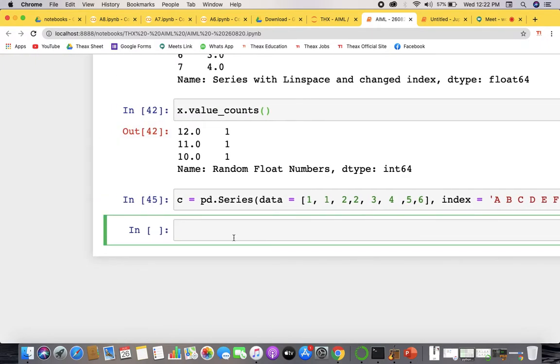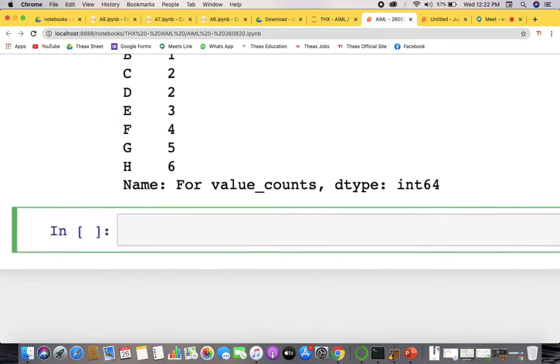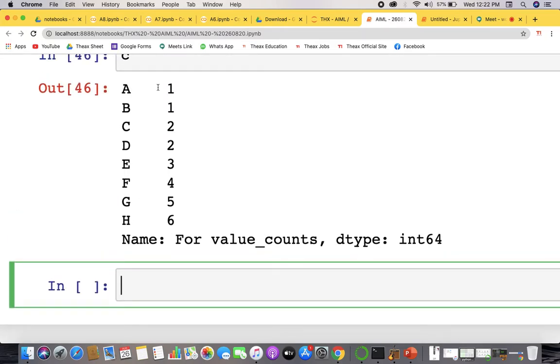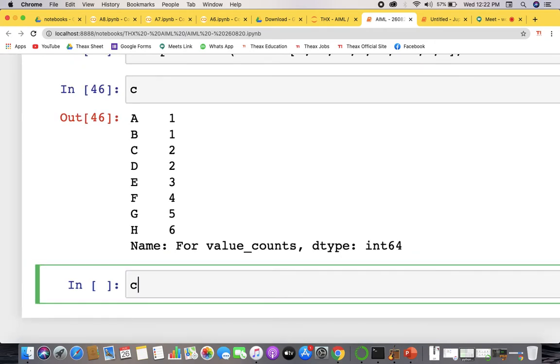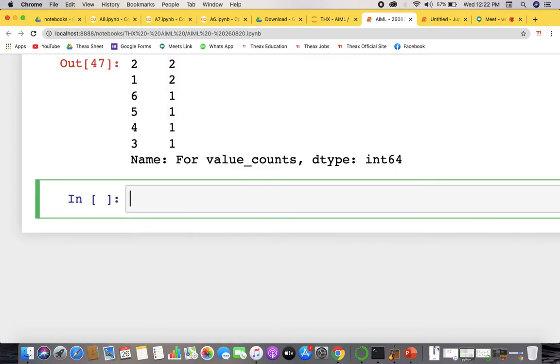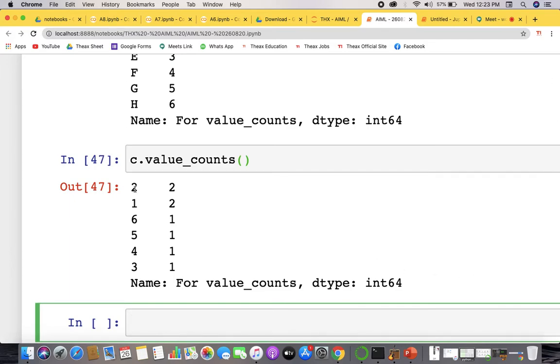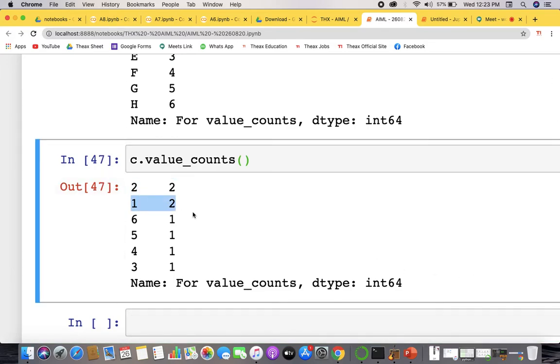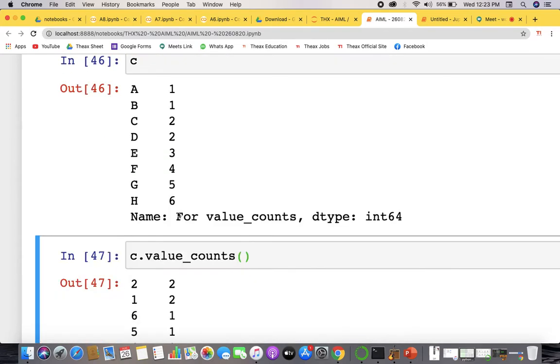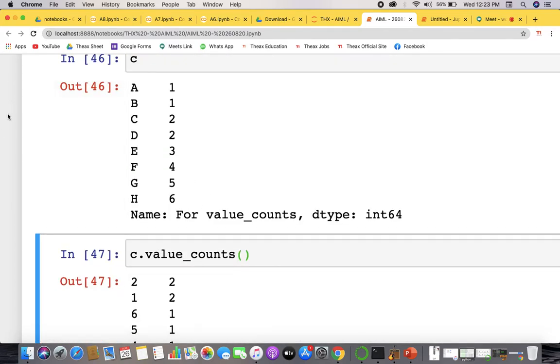Okay, so what is C? You can see the index A, B, C, D, E, F, G, H, and the name for value counts and all the numbers, right? Now, what is the motive of writing these things? I actually want to make you see how a value count works. So now you can see that it is giving that 2 occurs 2 times, 1 occurs 2 times, 6 occurs 1 time, 5 occurs 1 time, 4 occurs 1 time, and 3 occurs 1 time inside a series. I think that is clear. Okay.